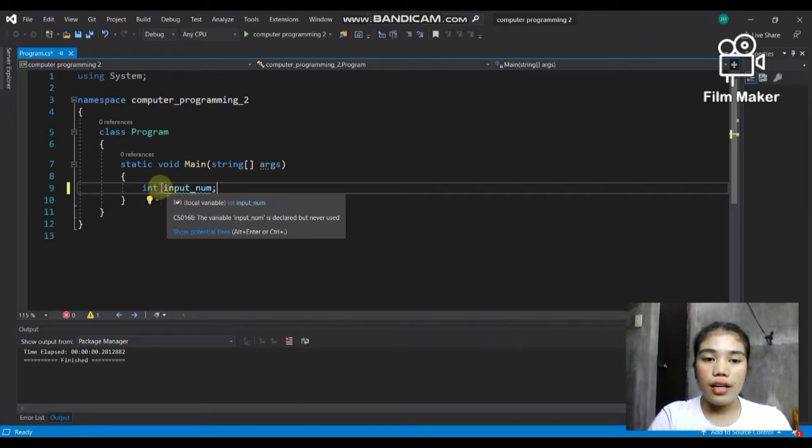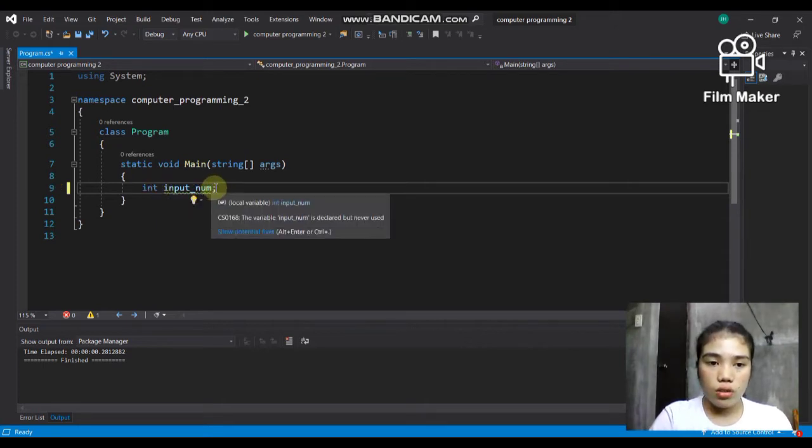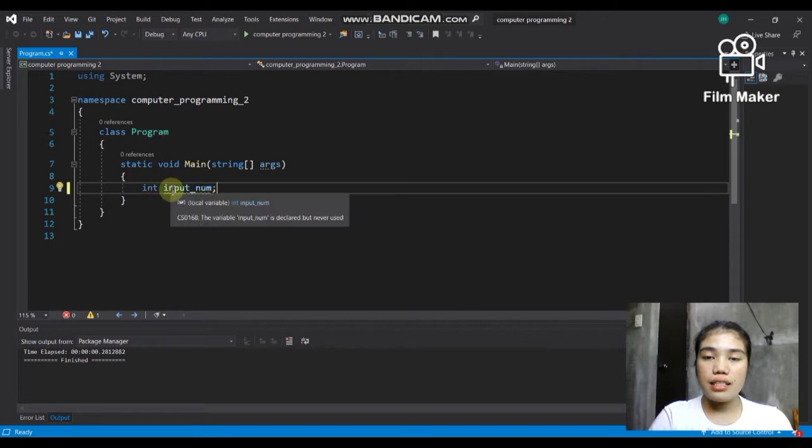So in our program today, we need to put the variable int for our code. And input_num is the declaration of the input numbers of a user to a program. So this means that all the numbers that the user will input literally came from input_num.